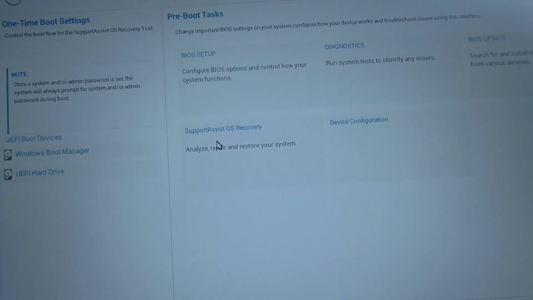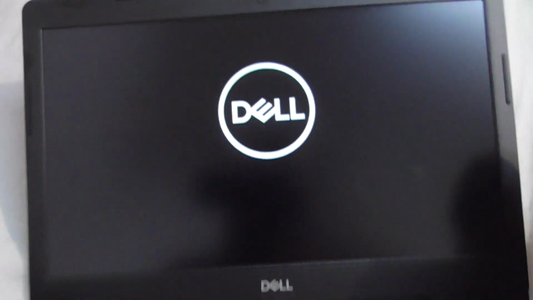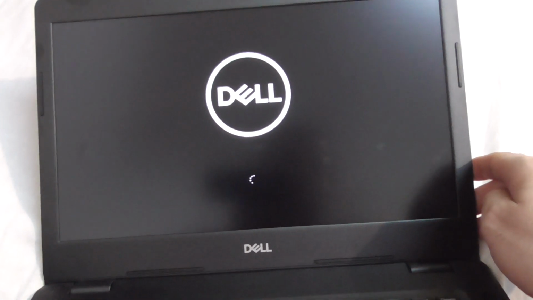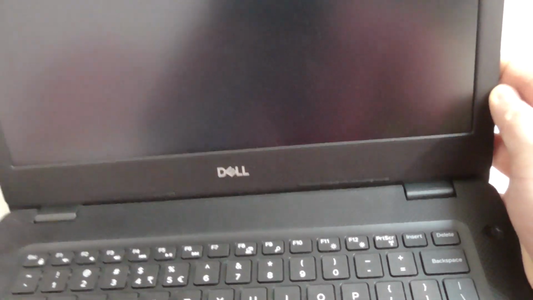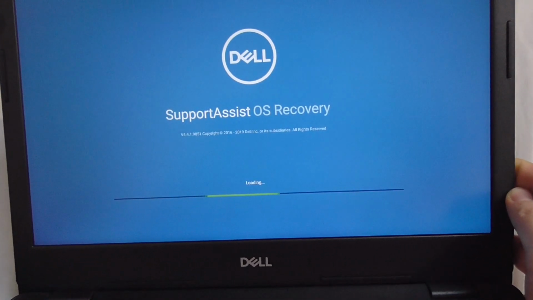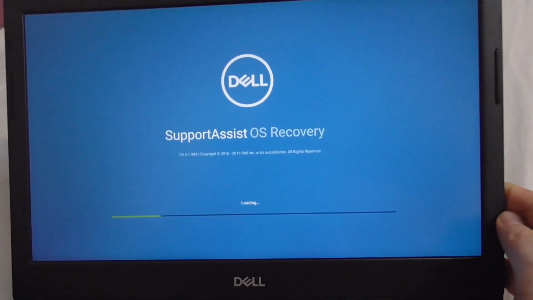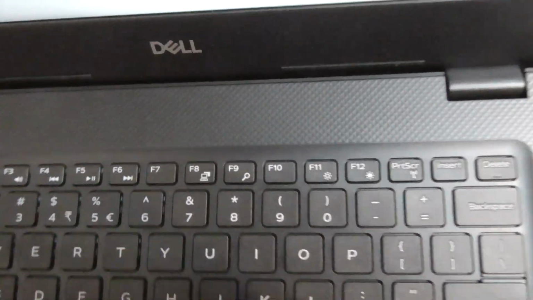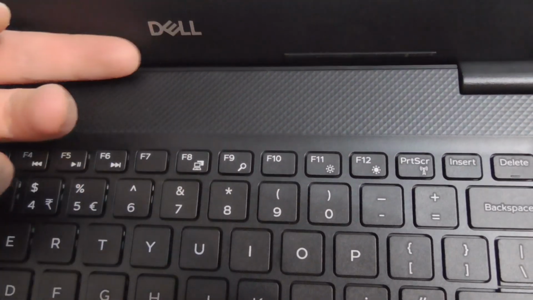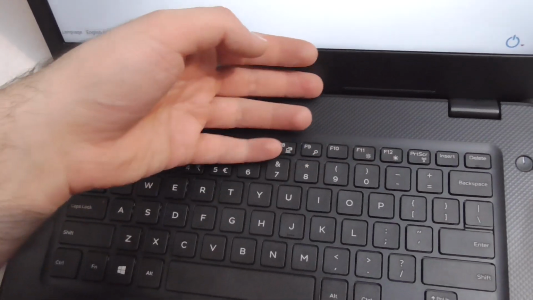SupportAssist OS recovery. Tap on that one. We have a Dell logo. The fan just started. SupportAssist operating system recovery. Dell, all rights reserved. Loading. Of course, this is pretty much covered here. It's covered by the screen also, so the heat cannot really escape. It's escaping here to the front a little bit.